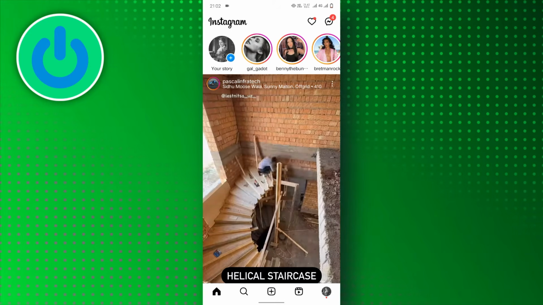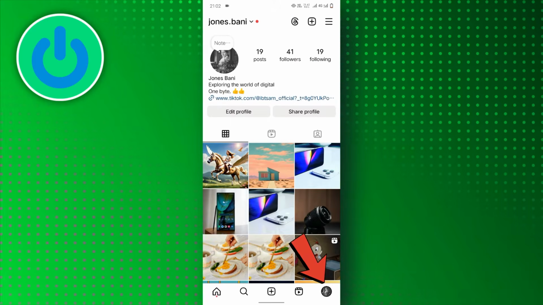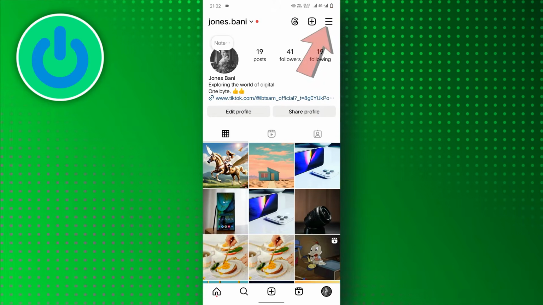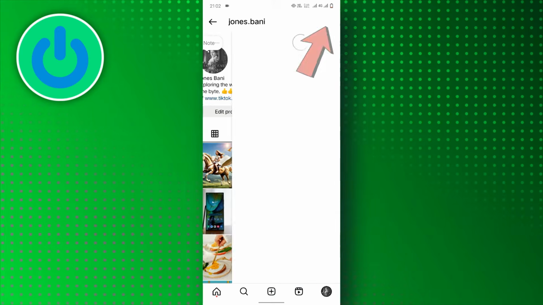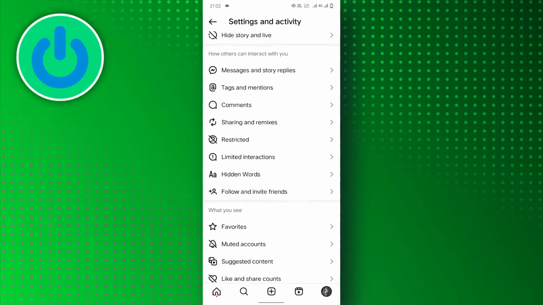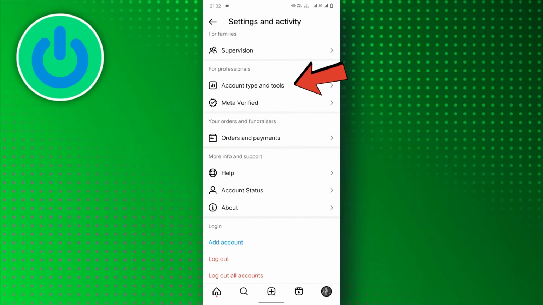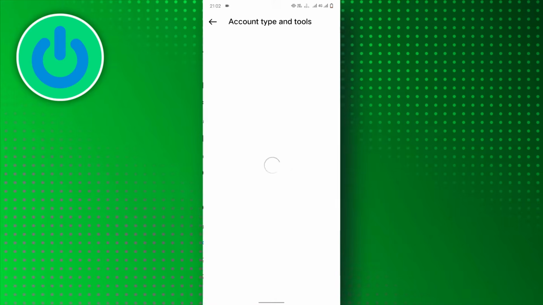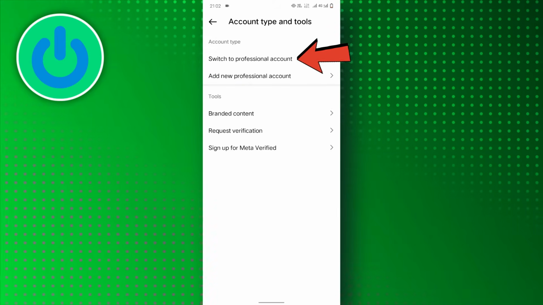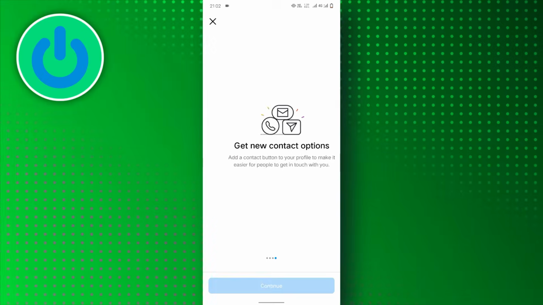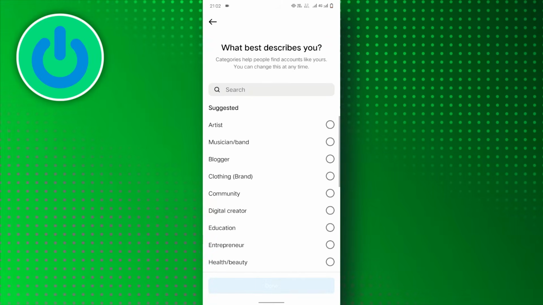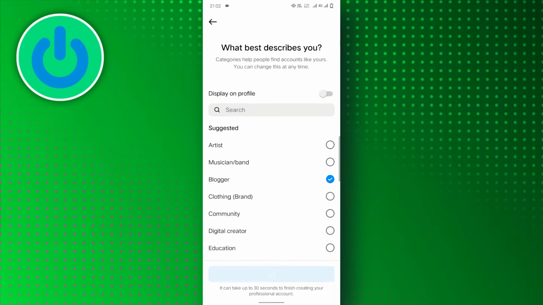Open your Instagram app and navigate to your profile page. Tap the three horizontal lines in the top right corner. Now, scroll down and tap on Account Type and Tools. After that, tap Switch to Professional Account. Choose whether you want to create a creator or business account.